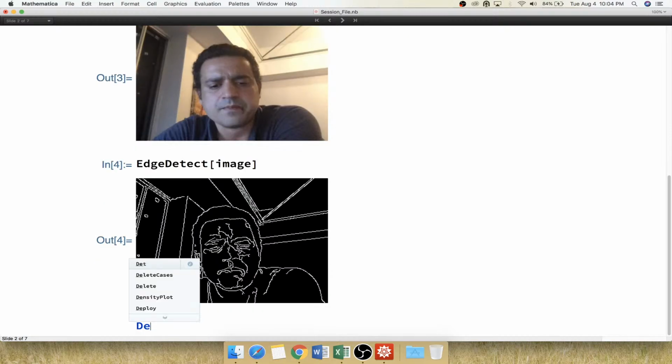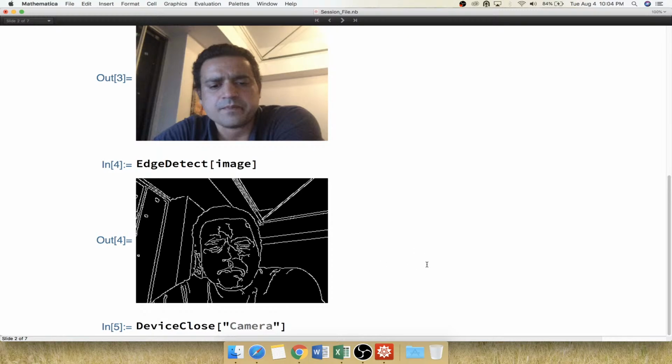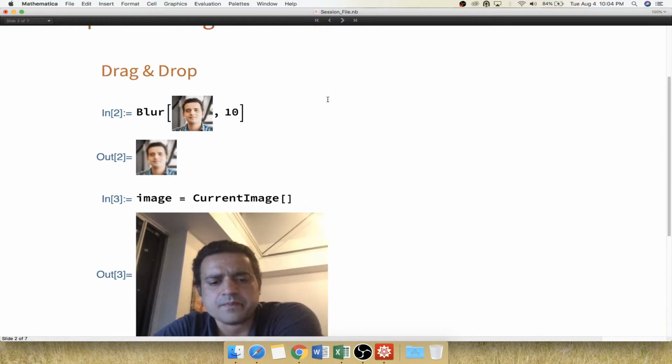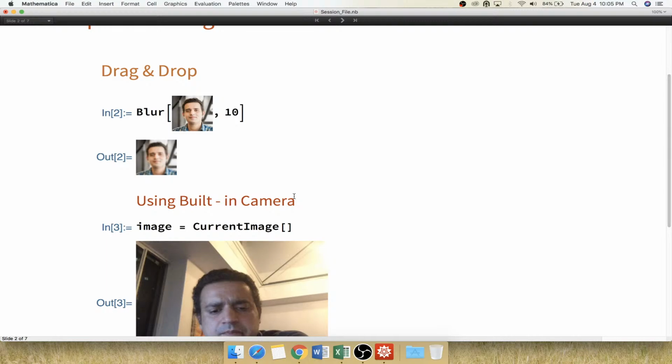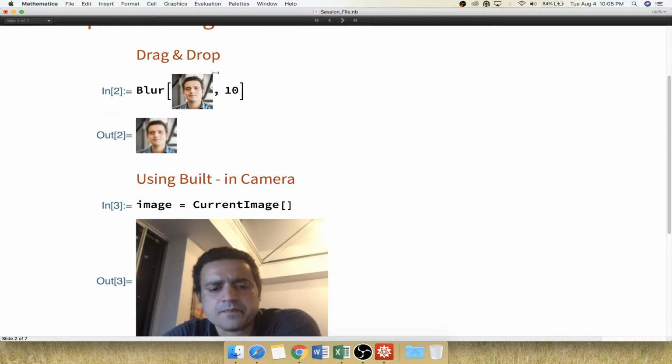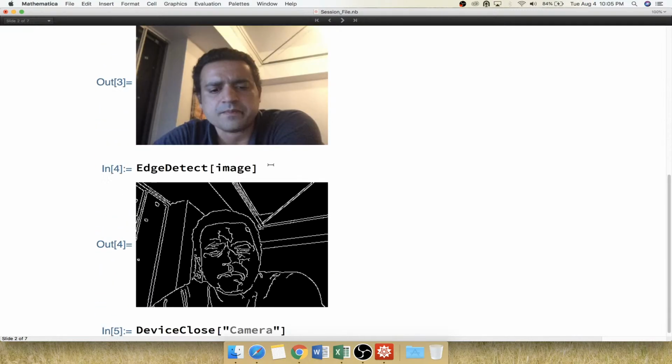So normally what I like is to do device close, because it is using my camera. So I close this camera. So one option is to drag and drop. The other will be using the built-in camera. So why I'm doing this is just in the end, then I'll be saving this file for sharing, and it will be ready for that.